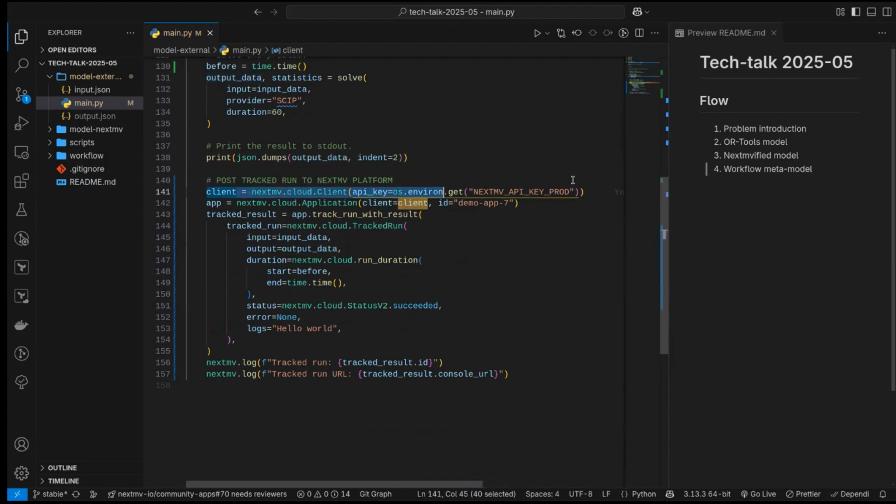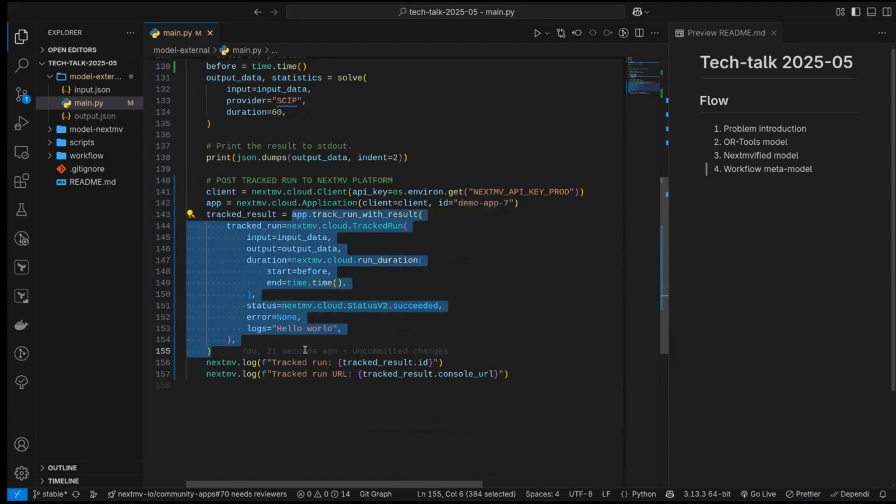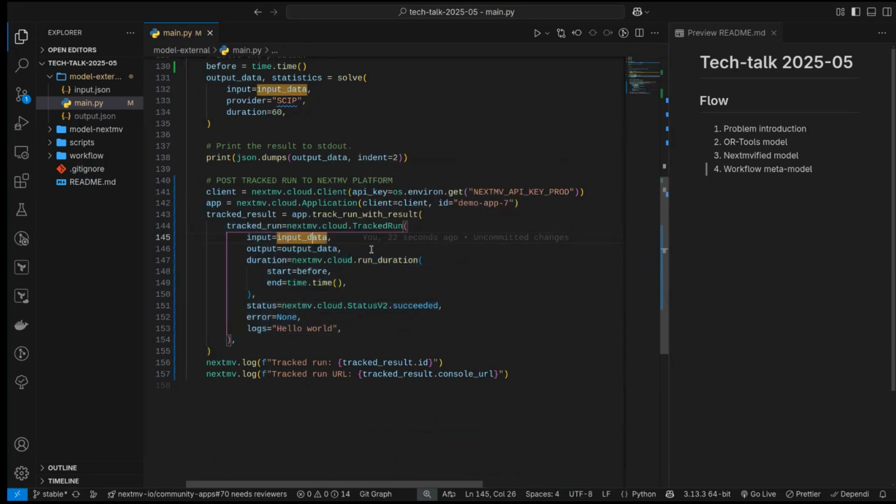But what am I doing here? I'm basically creating a client to interact with the Nextmv platform. Then I'm creating a version of my app, or instantiating it, so that I can interact with it. This is the app I just created on the console side, right? And then I'm just adding a tracked run. And what does that mean? It basically mirrors the run that is happening locally here on my machine.